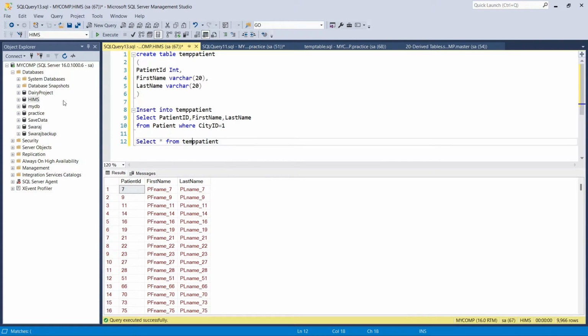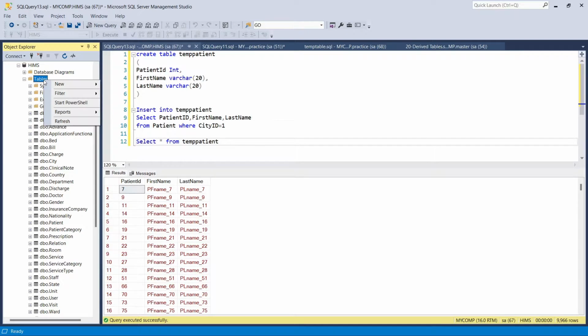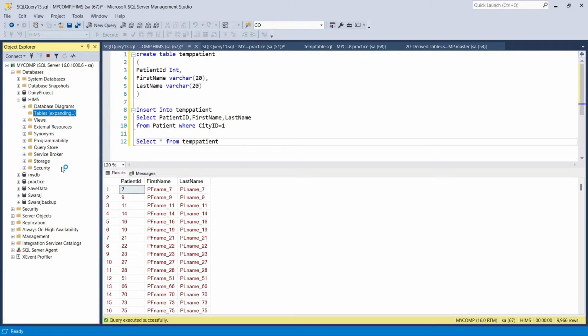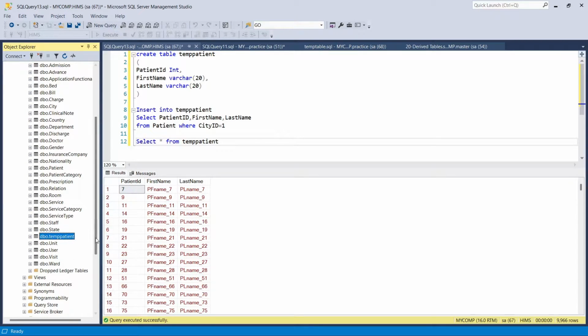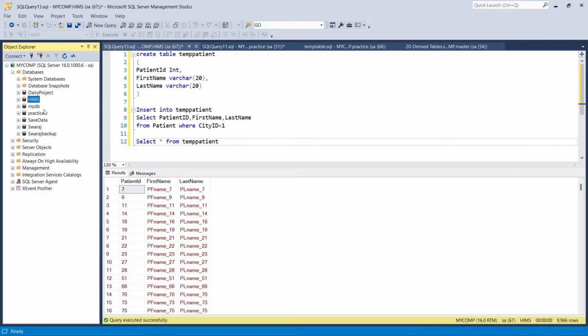And here, if you refresh HIMS, refresh it, and then you will get temp patient here, right? That is the table name, and inside that the data is stored, correct? So what I have to do is store this data for temporary purposes, not physically.